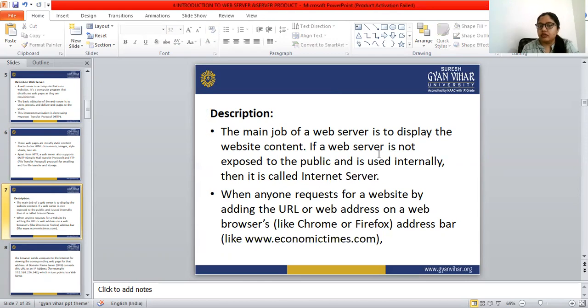If the web server is not exposed to the public, if the public can't see it, and it is used internally, that is called the internal server. So an internal server is not exposed to the public and is used internally, whereas the web server is exposed to the public and is used by the users. The users can see the images, photos, videos, and audios, etc.